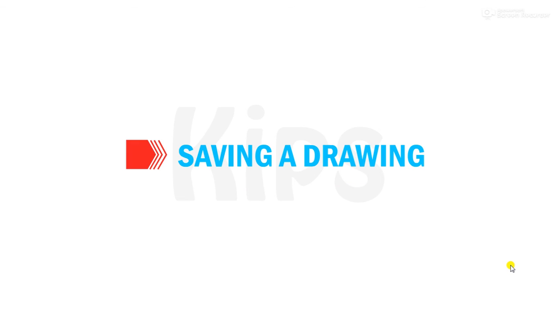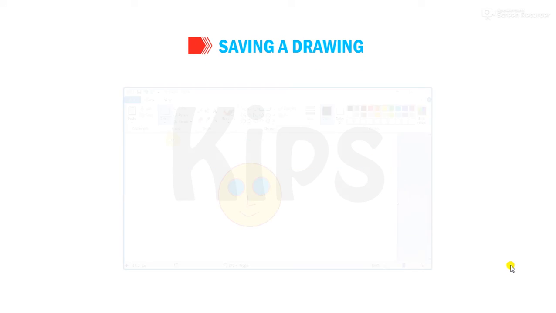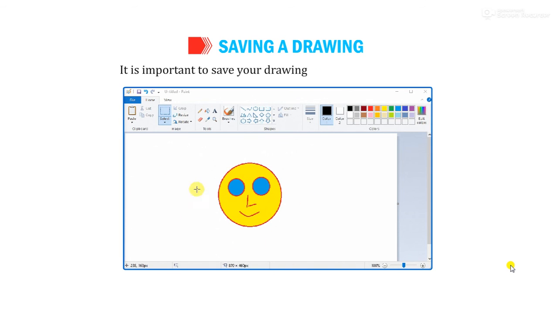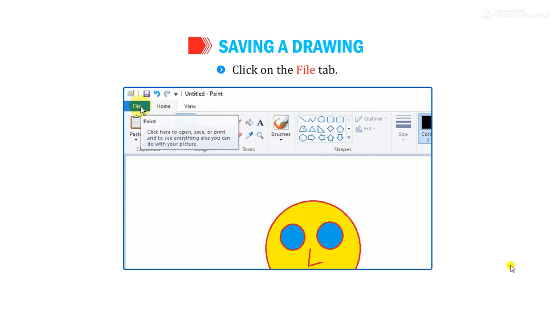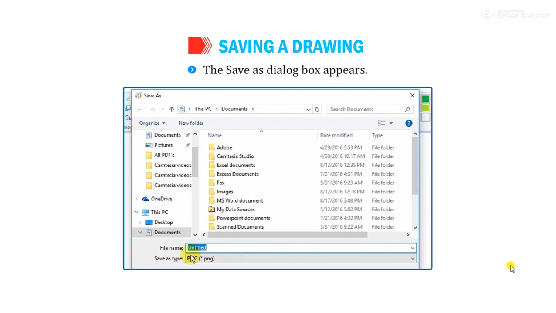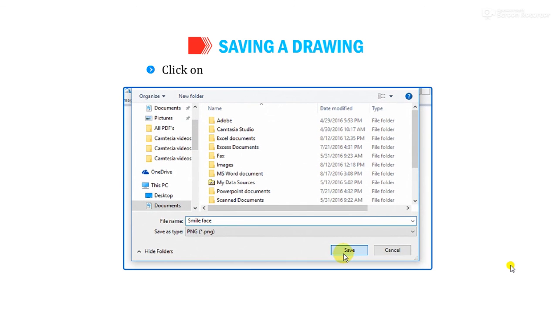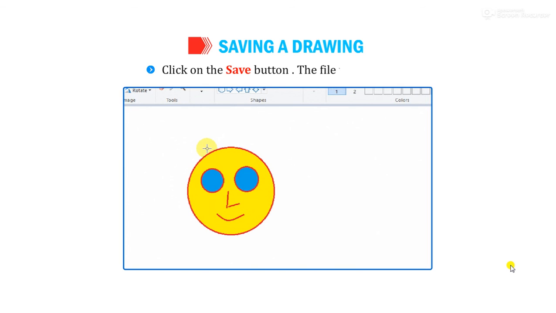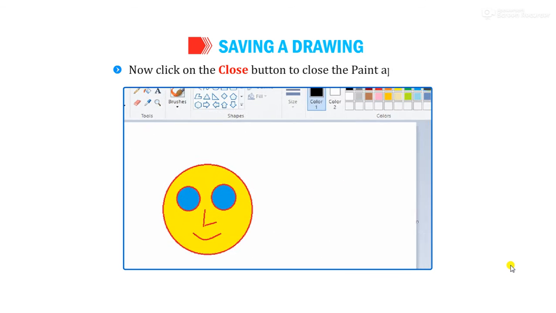Now we shall discuss about saving a drawing. It is important to save your drawing after finishing the work. Once it is saved, we can reuse it anytime. Click on the File tab. Select Save option from the drop-down menu. The Save As dialog box appears. Type the name of the file in the File Name box. Click on Save button. The file will be saved. Now click on Close button to close the Paint application.